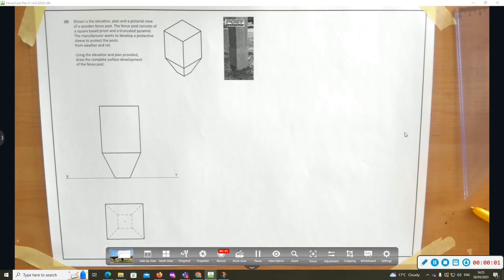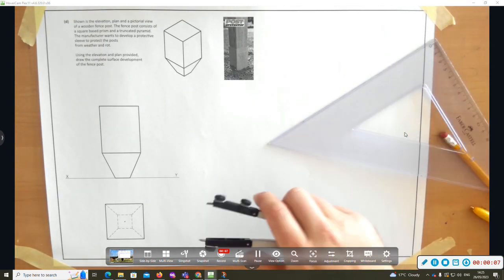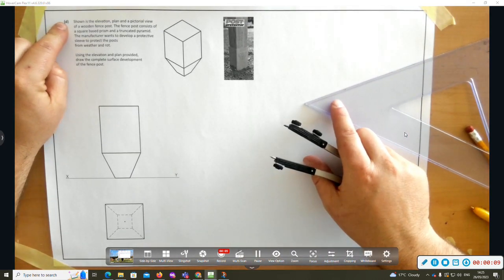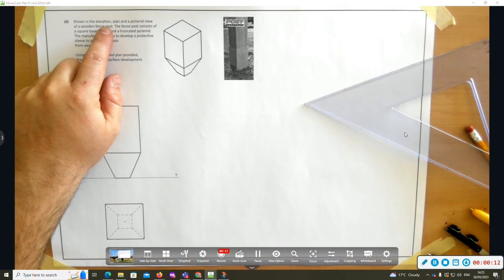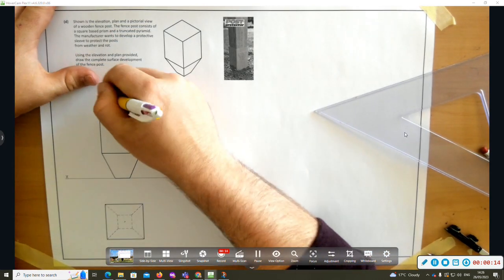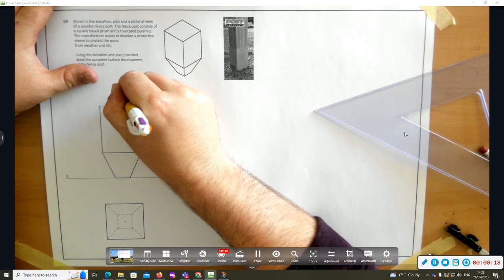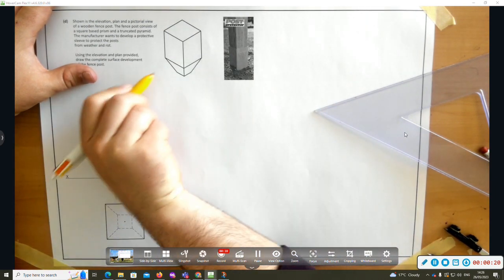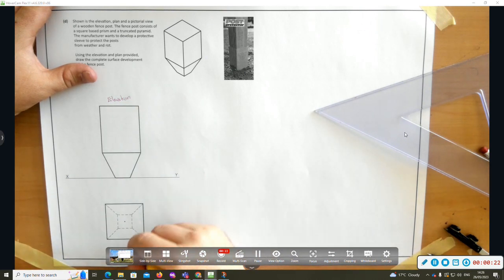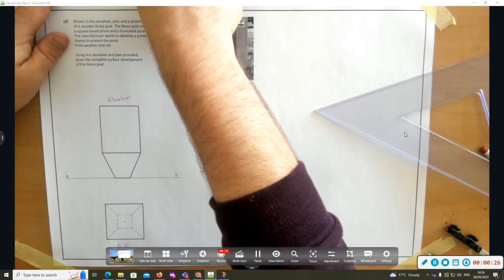Okay, so this is part D of the 2023 Examcraft mock exams. Now, part D, shown is the elevation and plan. So the elevation there is above our XY line, and then from our front there, and our plan view, looking down from our top there, our bird's eye view.